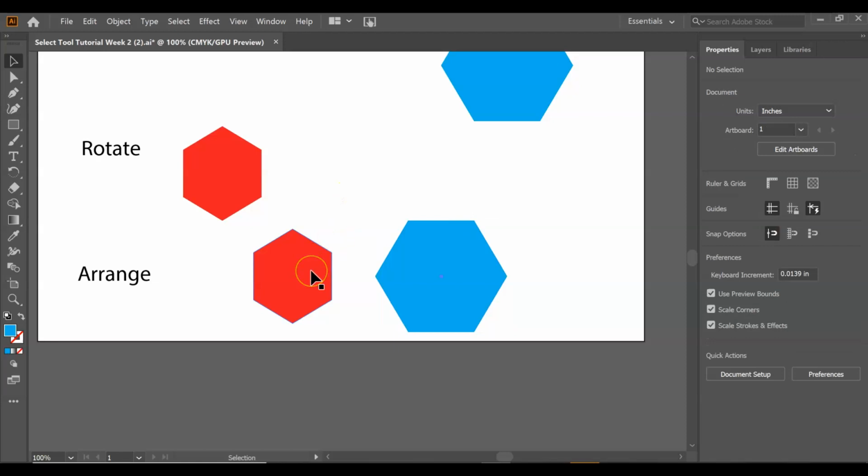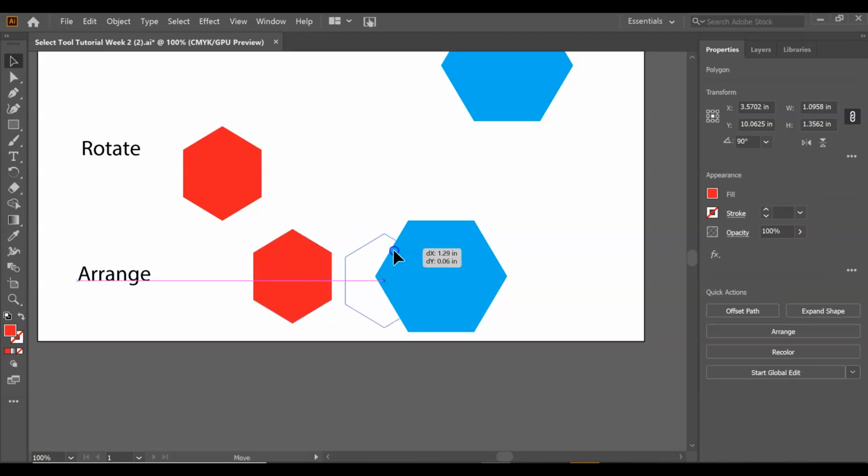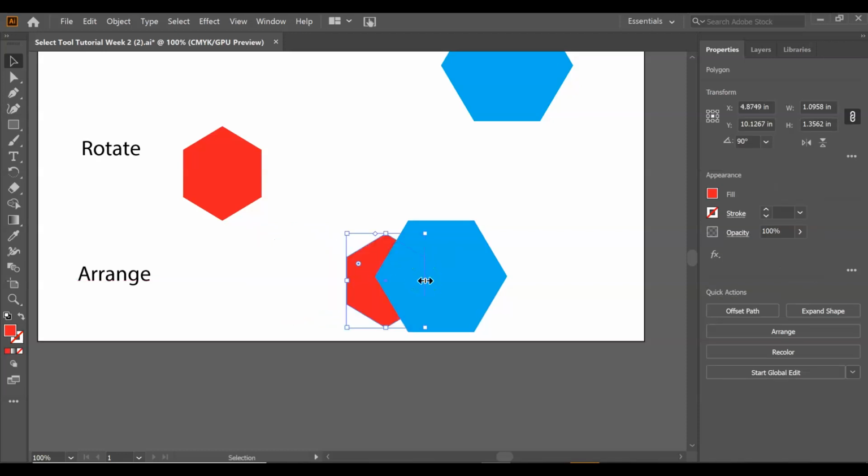Okay, now we're going to arrange them. How do you know if this shape was the first one you made on the artboard? It's really easy. You just click and then overlap them. Okay, so this is going to be the first shape that I created because it's going to be closest to the back. If it's a newer shape, it's going to overlap the first shape and it's going to be closest to the screen.